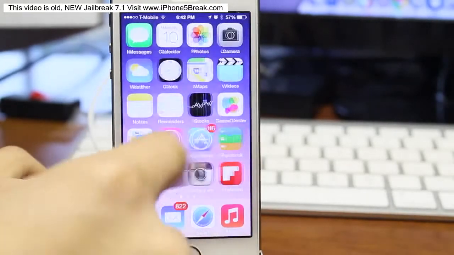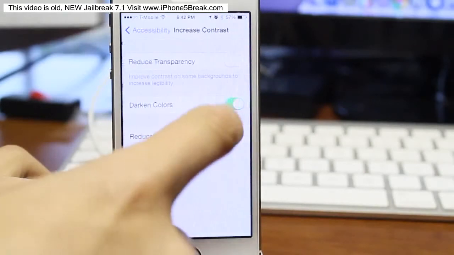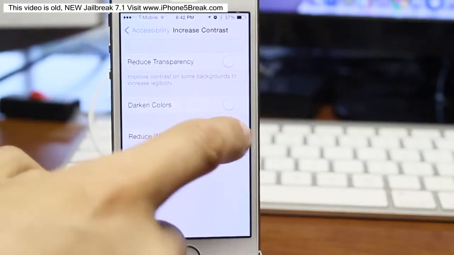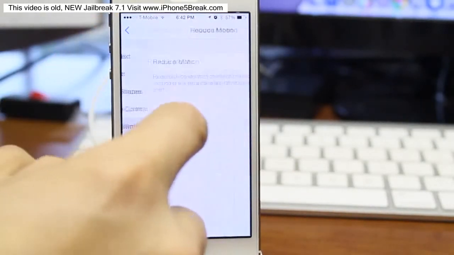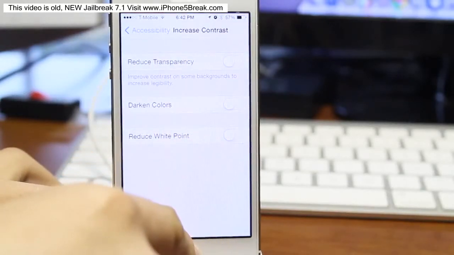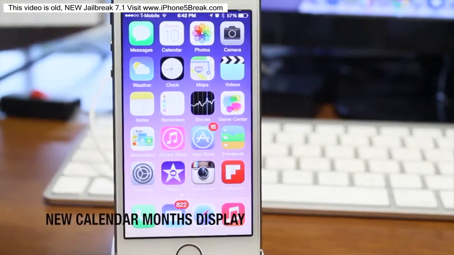The next one is darker colors, which you can't really tell on the camera, but they are a little bit darker than the standard iOS colors, so I really recommend this to those who want something easy on the eyes. Next we have the reduce white point, which is one of my favorite things that they have added in here. It makes the white a really light gray instead of a white, so it is again easier on the eyes, and it does save battery life.